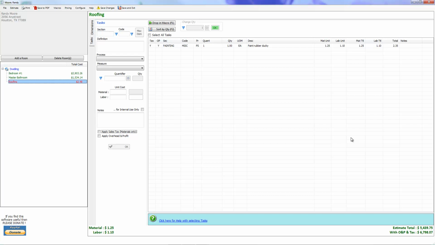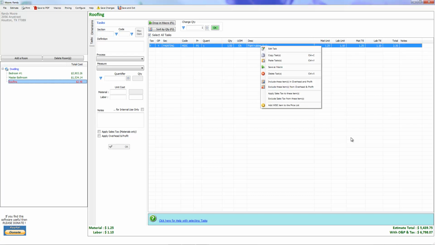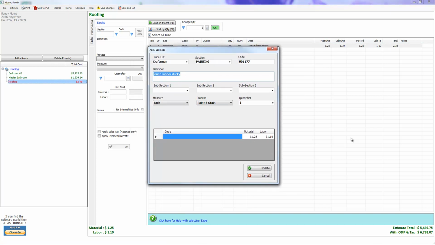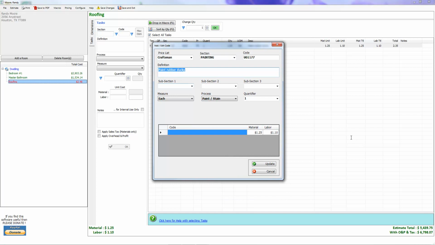Now to add it to the price list. So we're going to click on it, right-click, go down to the bottom, and hit Add Miscellaneous Item to the price list. It's going to pull up the Add Edit Price List Code dialog box. So now we need to figure out what subsection we want to put it inside. We're inside the painting section right here, inside the Craftsman price list. And by the way, later in another video, I'm going to show you how to duplicate price lists. When you're messing with the price list like this, it's always better to duplicate it and not mess with the original price list.